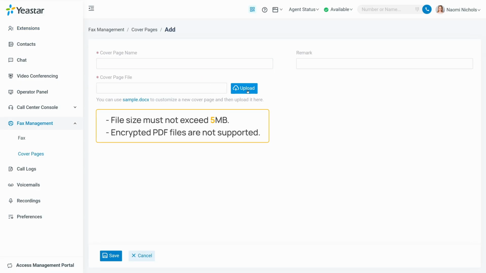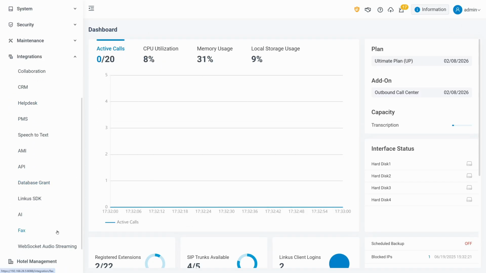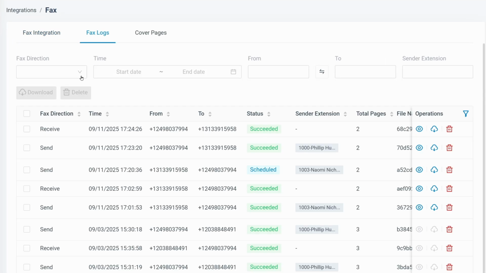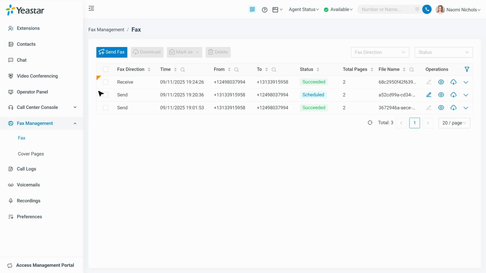For logs and exports, administrators can select fax records and download them as a zip file containing CSV logs and PDFs, or as an individual PDF. Deletion options include user-initiated removal in Linkus or central removal by the administrator in the PBX.